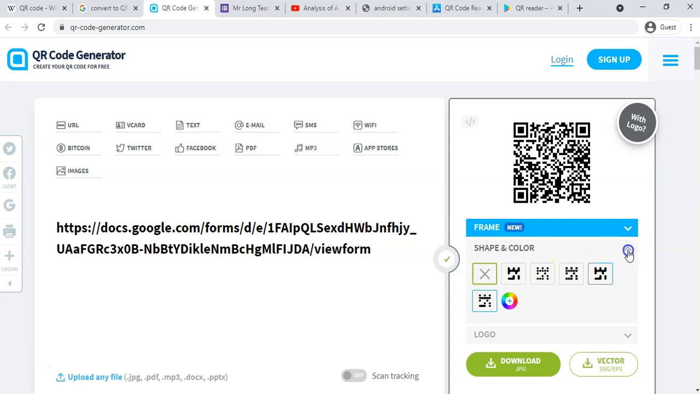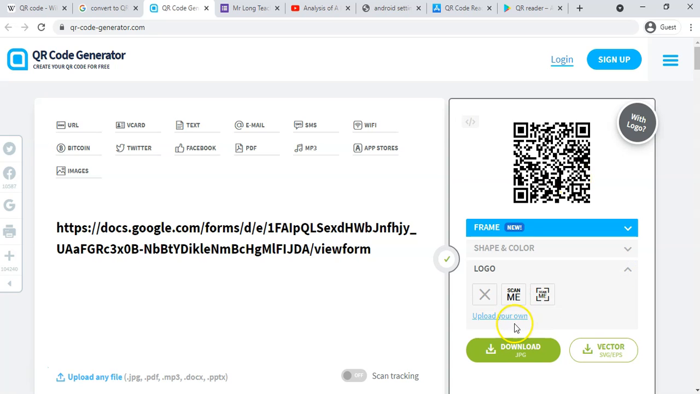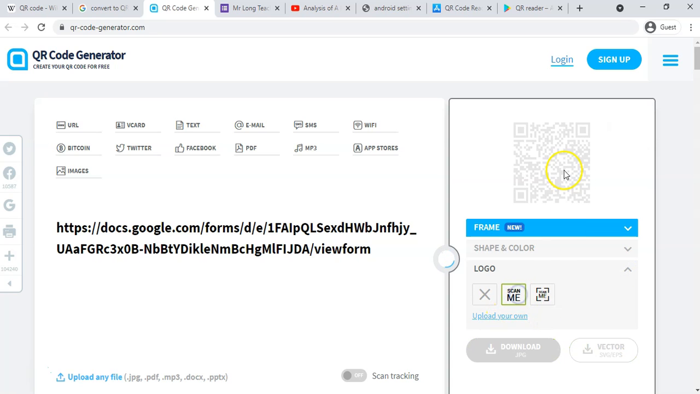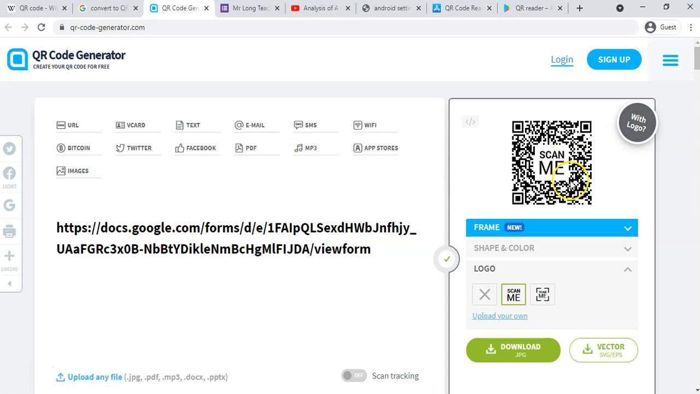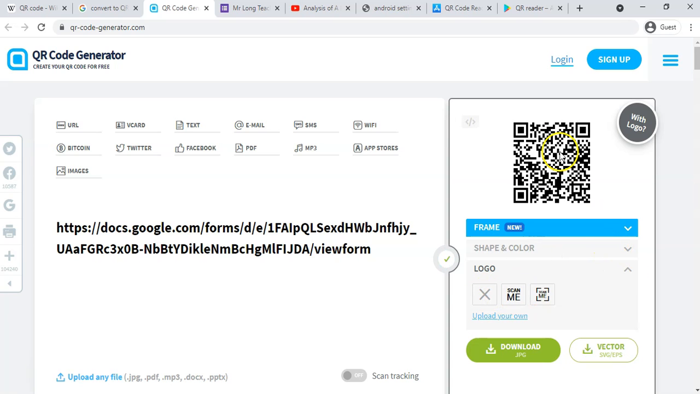I don't want to do that. Or maybe you're a company, you want to put your logo in the middle. You can upload your own logo, or you can put a little scan me icon that appears in the middle, and the QR code will still work. So there's your option. So you've got all those little codes that you've got there. So I'm going to close, I don't want those. So I'm going to keep it just as it is.